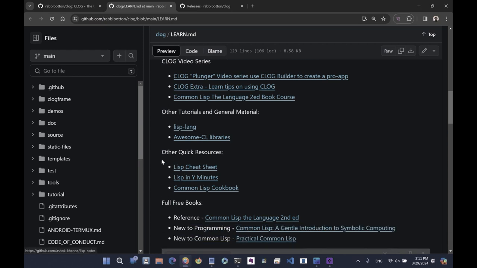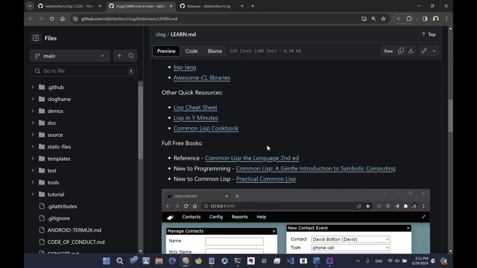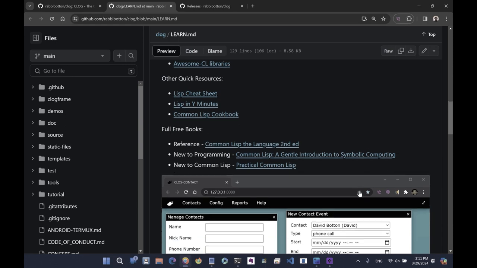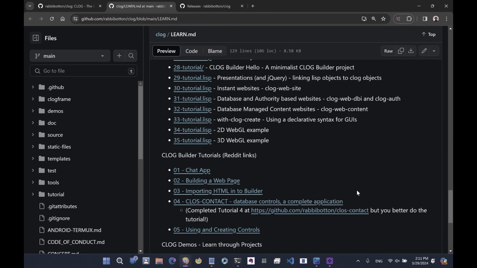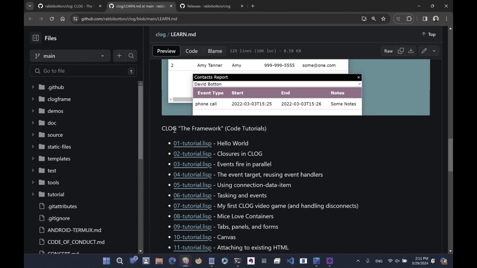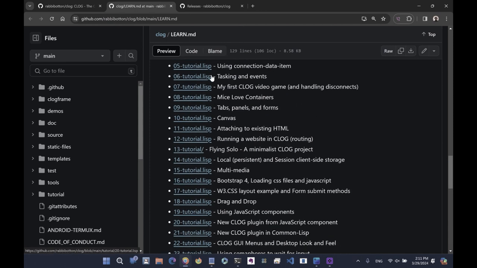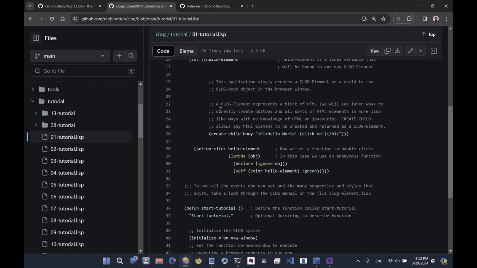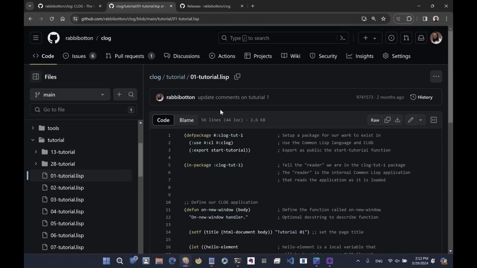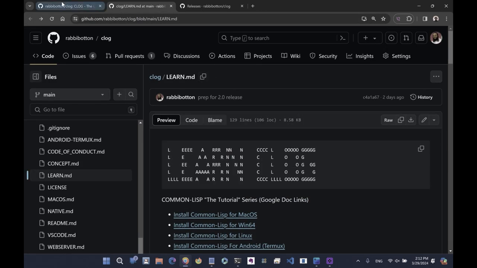there are really amazing projects and papers and books and everything available. Full free books, right? Reference books. If you're new to programming, go this way. New to Common Lisp, go this way. And of course, all the various different tutorials that I have here as well, and builder project examples and so forth. But we're going to do this series coming up. We're going to talk about the CLOG framework tutorials, right? It's basically 35 different tutorials that pretty much tell you how to program the web the CLOG way, okay? And we're going to, of course, be starting out with the first of these tutorials, right? Which we're going to see in a moment how we get there and everything else. But like I said, the learn.md file is really your friend for Common Lisp itself if you are not familiar with it and so forth.